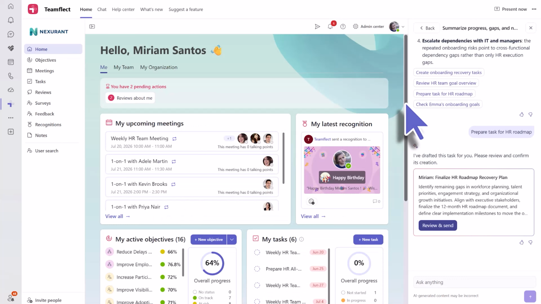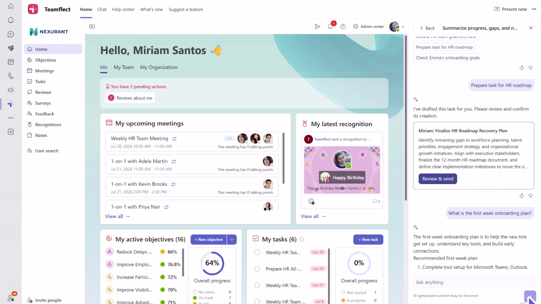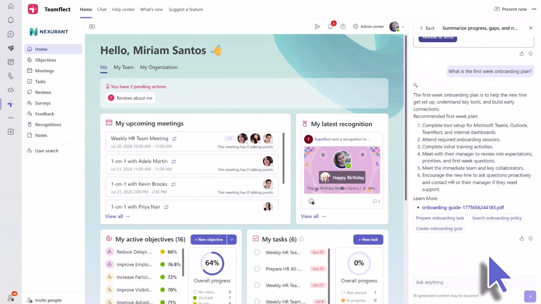Now, another great use case for Teamflect Agent is policy questions. So if we have a policy question, such as what is the first week onboarding plan, it will actually look at that policy document and give us an answer. And of course, it will refer to the actual document itself, so we can click right here to view it.